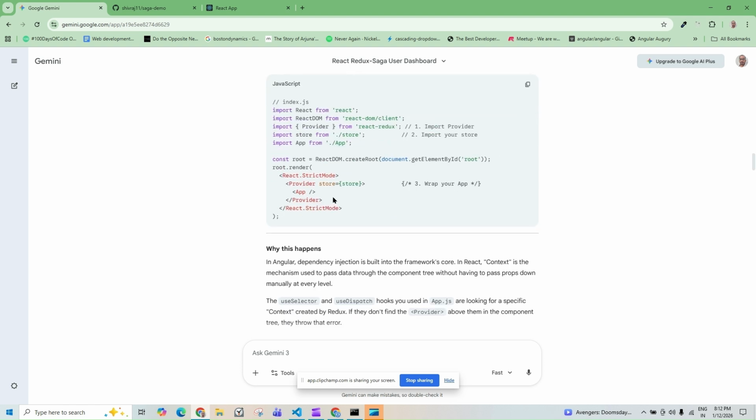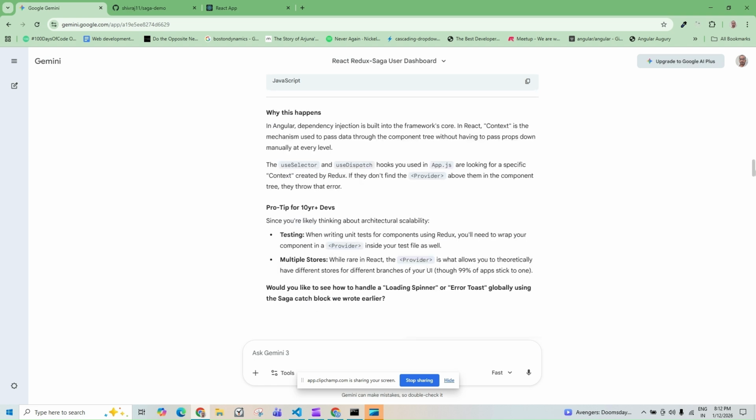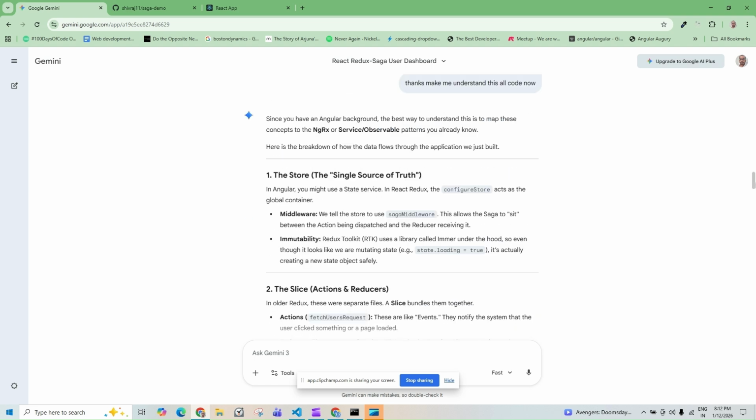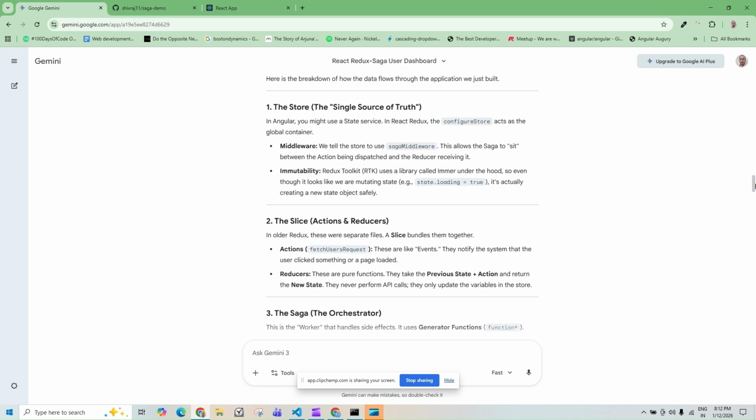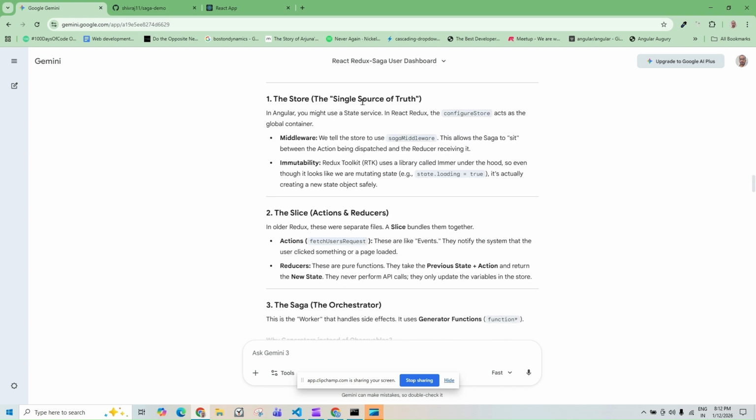So here, Provider: we have wrapped our whole application so that the store can be accessible to all the components inside this app. And you can tell it, thanks, make me understand this code line by line. So this is how line by line it will make you understand. The store is a single source of truth for the whole application, right?